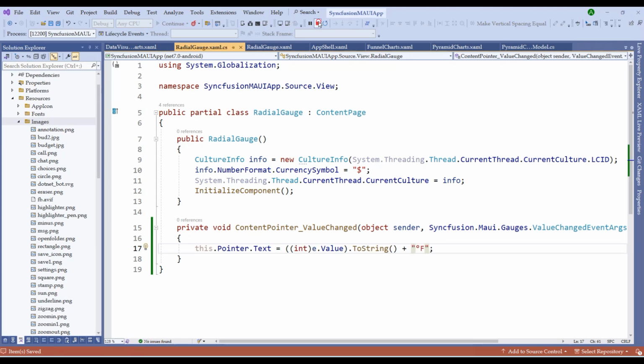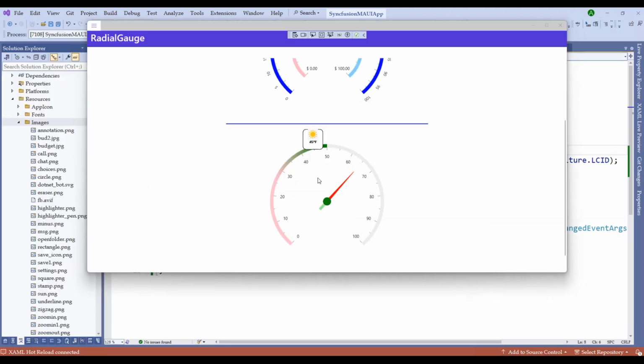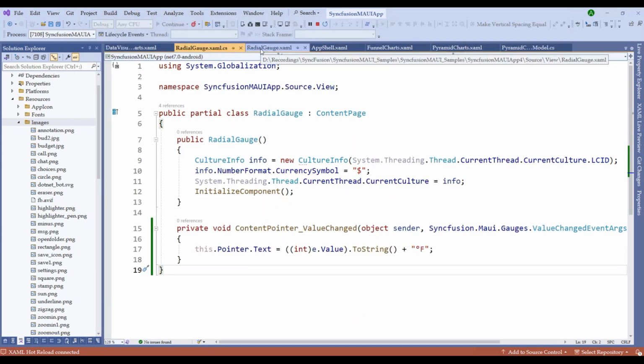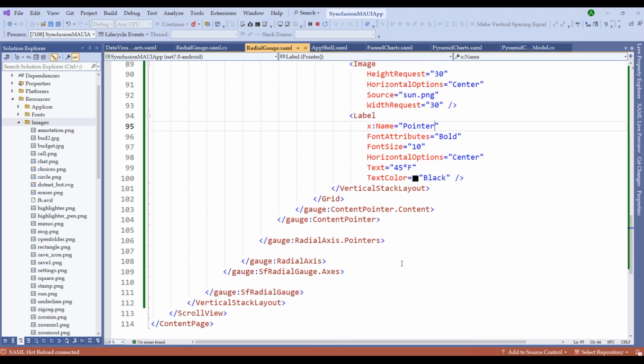That's all. Let me stop this application and restart it again. Notice that we now have the value changing as and when I move this content pointer. It is that simple. Now let me switch back to the code and add annotations to the radial axis.